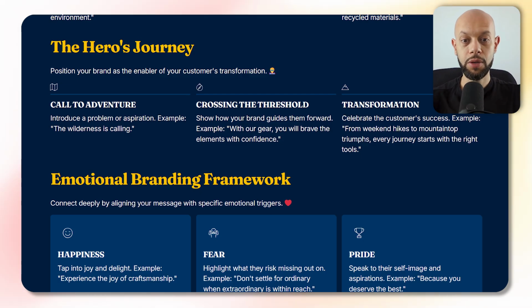The second phase is going to be crossing the threshold. Show how your brand guides them forward. Example, with our gear, you will brave the elements with confidence. And the third one is transformation. So you basically celebrate the customer's success. As an example, from weekend hikes to mountain triumphs, every journey starts with the right tools.